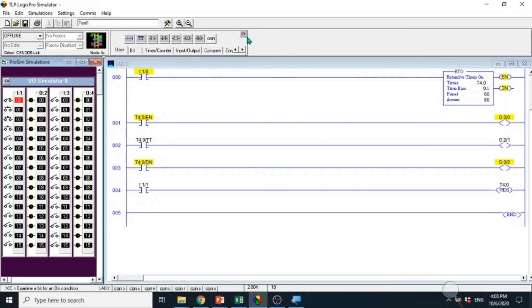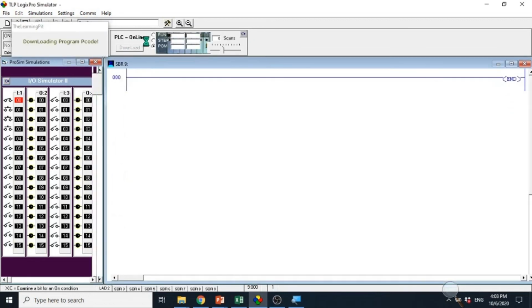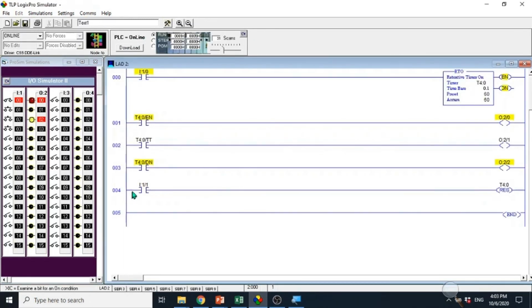Let's download the program and run. Try to reset. Now it can reset. So reset, reset to 0.